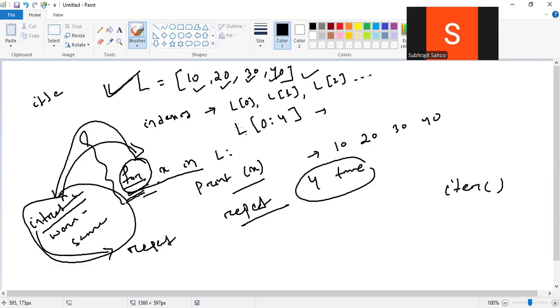Directly by using the for loop, I can make this list iterative, or by using the iter function, I can make this list iterative. And once it becomes iterative, then what will happen? I can access one element from the list. I can access 10, then after 10 comes 20, then 30, then 40. Like this, sequentially, I can access one by one element.